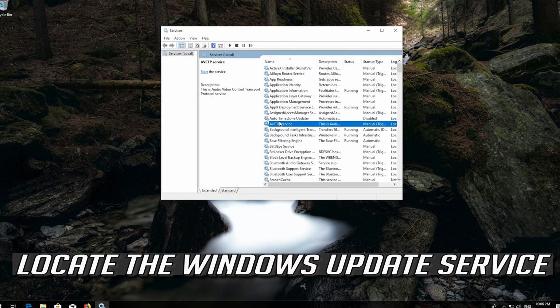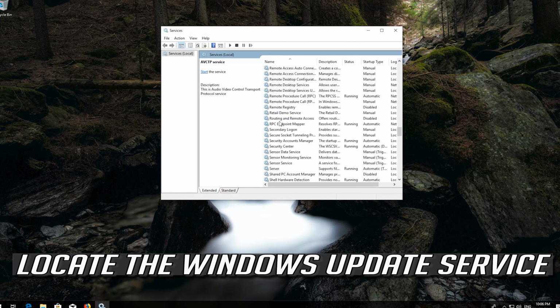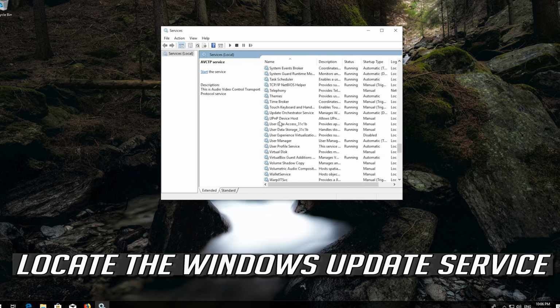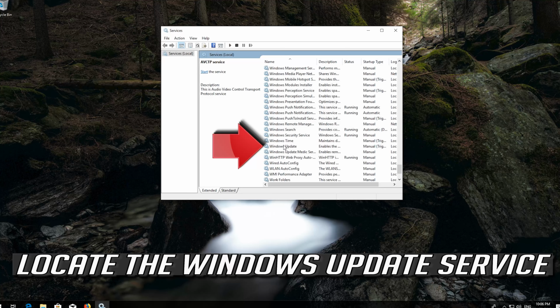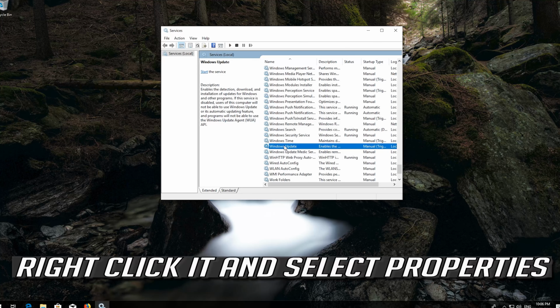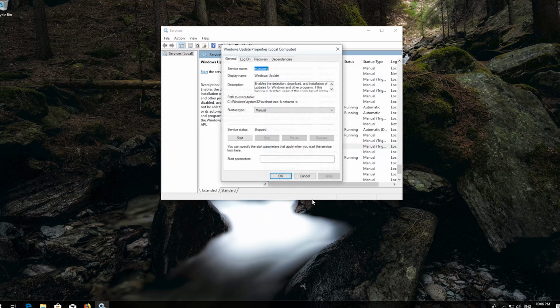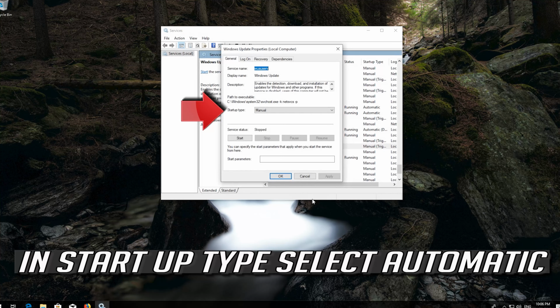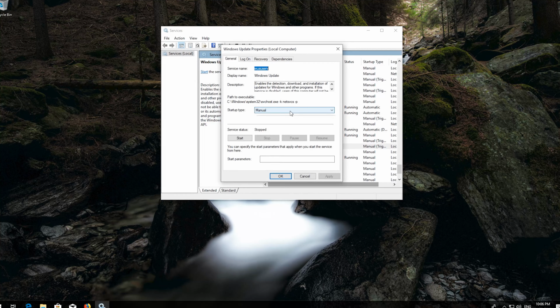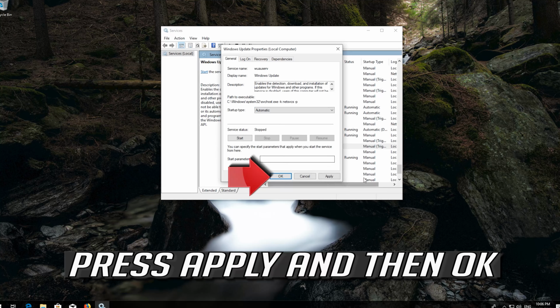Locate the Windows Update service. Right-click it and select Properties. In Startup type select Automatic. Press Apply and then OK.